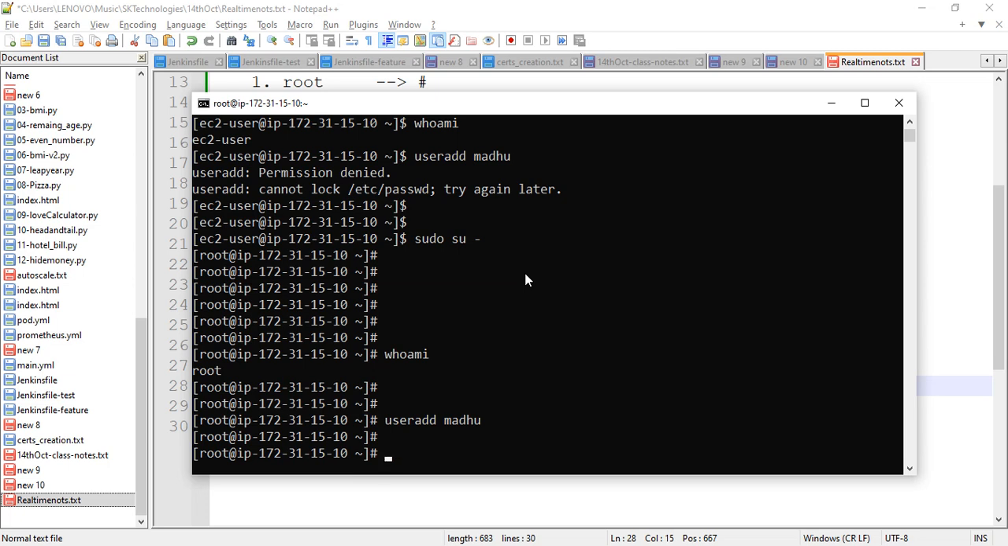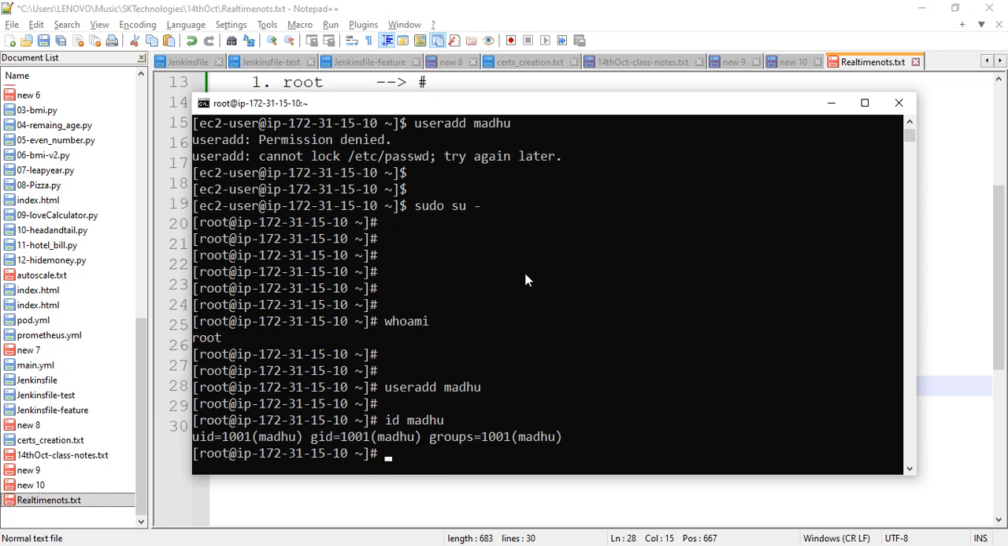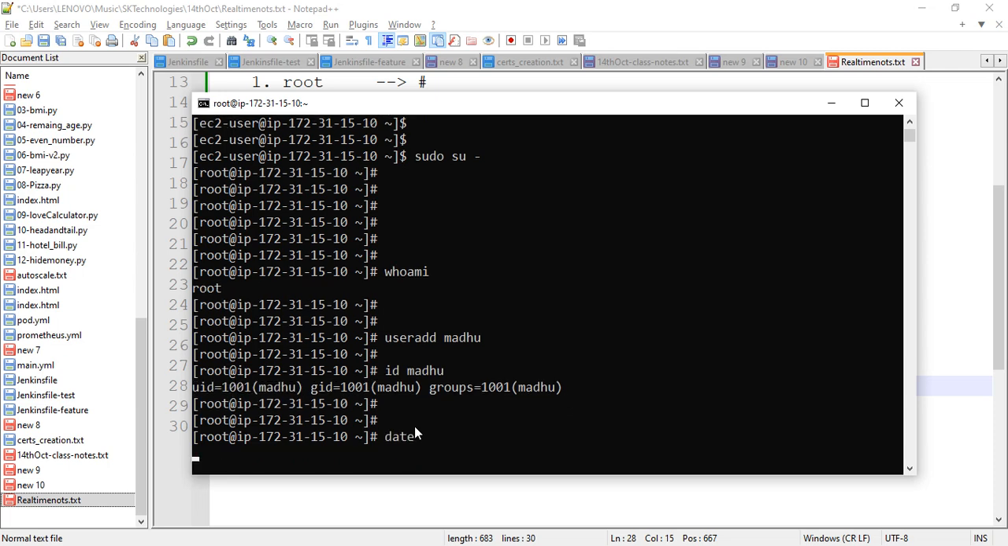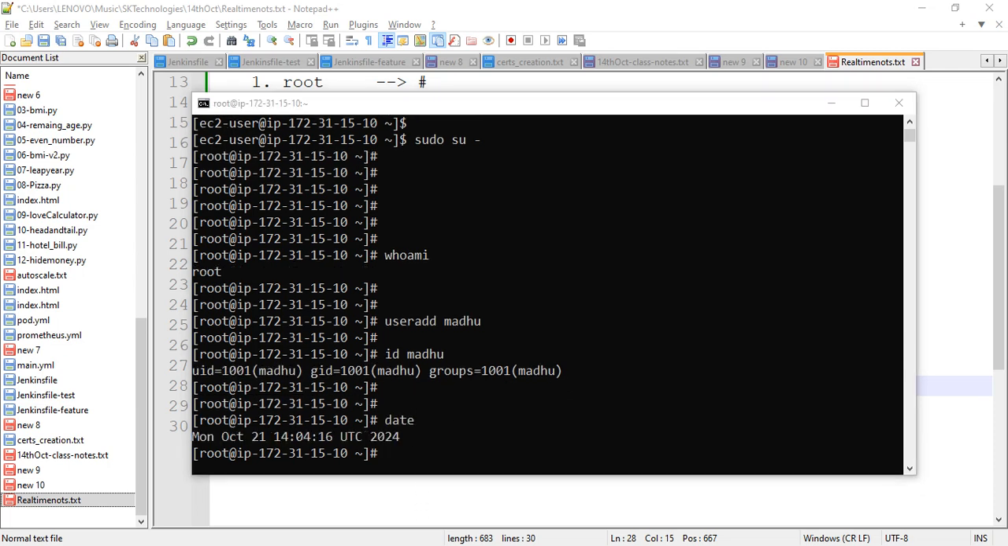Even to identify whether the user was created or not, there is another command, which is the id command: id and username. See, this output shows that this is the user. So the Madhu user has been created, and along with the user there are other things also created. You can ignore that. You can execute this, take the snip, then forward it to your requester. That's it.